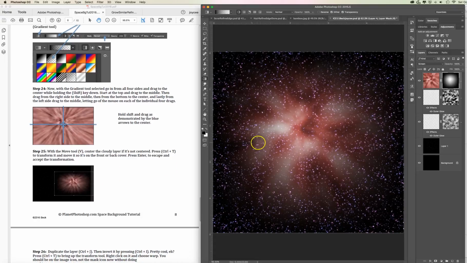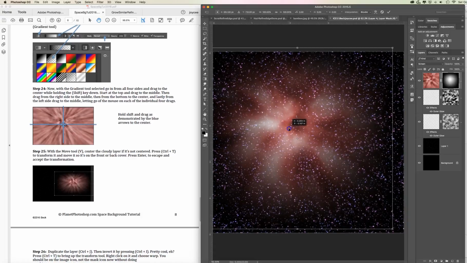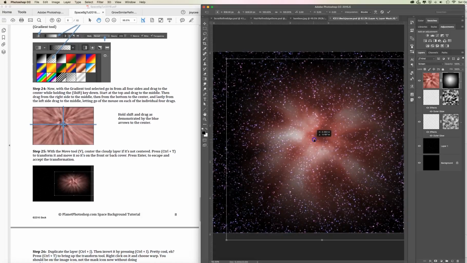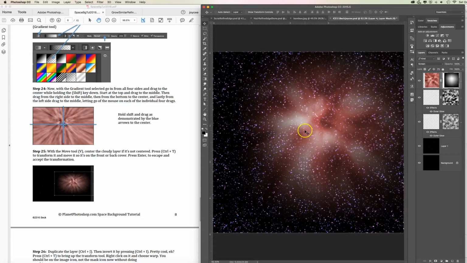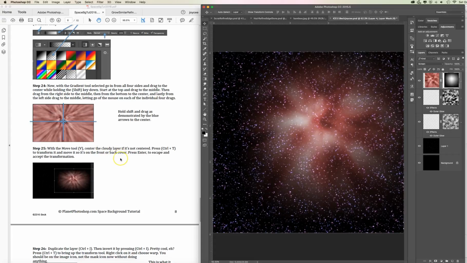Anyhow, if you want to move this around, you can Control T, and you can scoot that little guy around wherever you want it. If it's dead center, you might not like that. You might want to move it off to the side or something. So mine's been moved around a little bit. I can also use my move tool and scoot it around. Okay, so much for that.